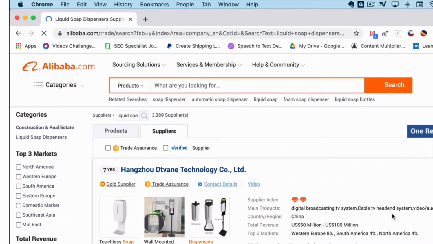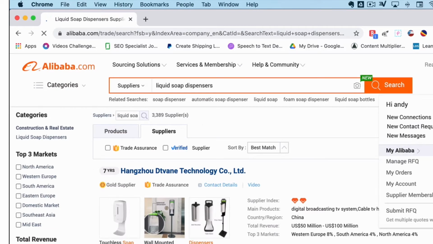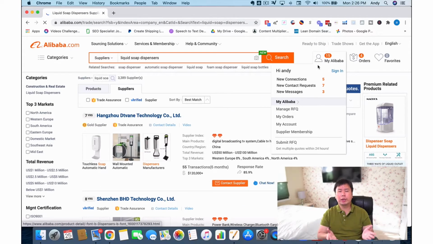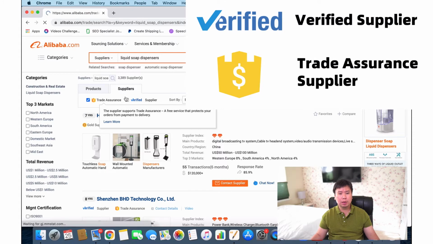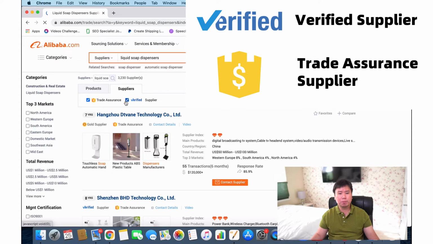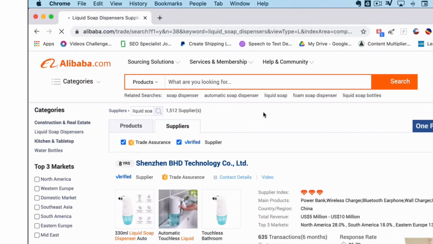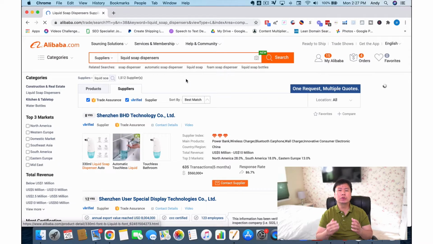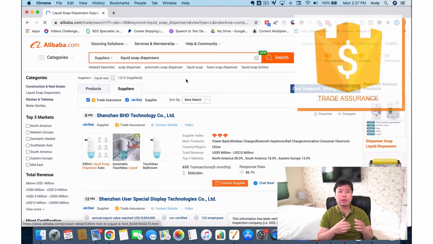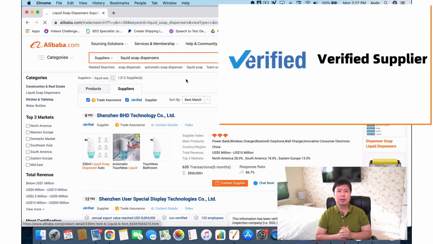Alright, now you can see this one is all the suppliers. It's like 3,300 something suppliers. It's still a lot, so you need to narrow it down again to the suppliers which have trade assurance and then verified supplier. Alright, now it's going to narrow down more to 1,512. So in other words, all these suppliers are good suppliers. They already have a trade assurance badge and then the verified badge. This is a legit supplier.